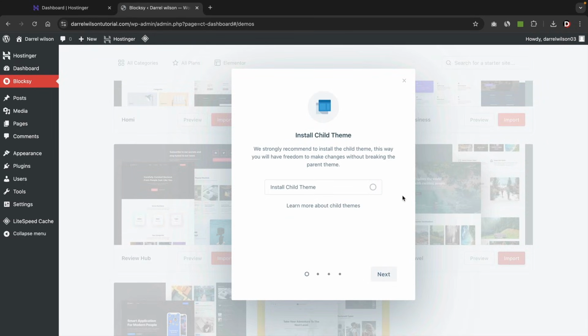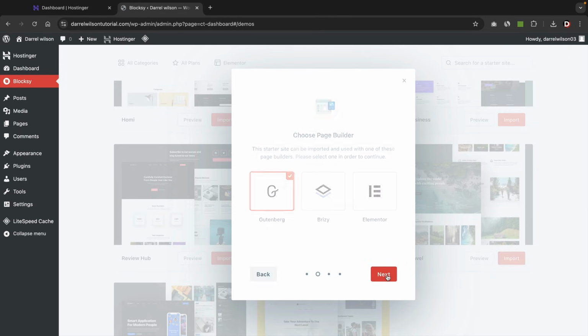Next, it's going to ask us about a child theme. This really isn't necessary, not unless you're a developer, right? So if you're entering a bunch of code on your website, you might want to install a child theme, but if you're not a coder, no real issue. So right here, let's click on next.